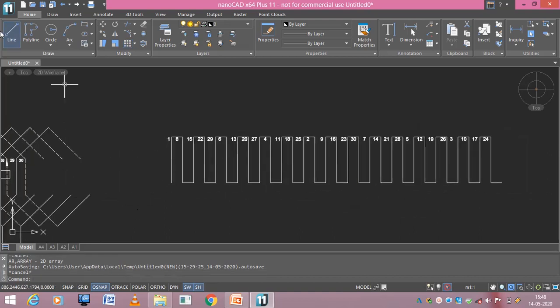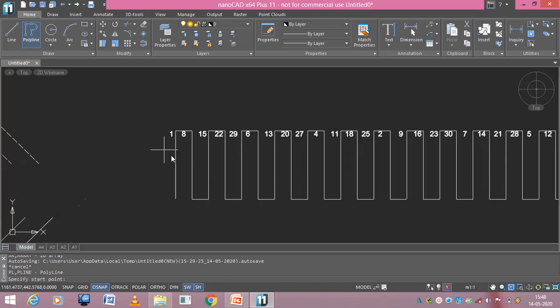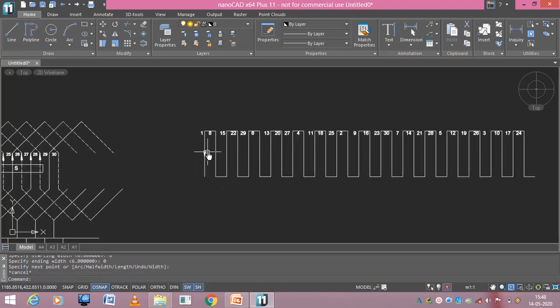Now by using polyline, mark the direction of the current in each conductor. The first conductor is under the north pole, and let me write here for the explanation purpose. I will be having 1 to 7 conductors, right?